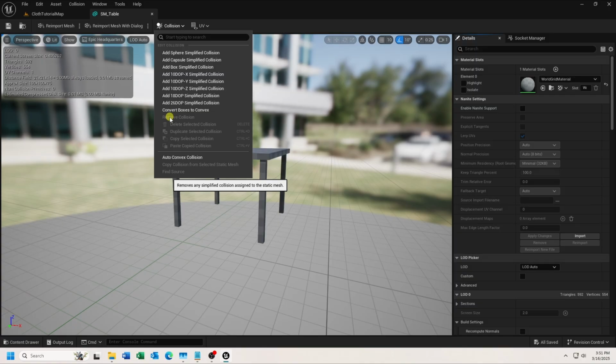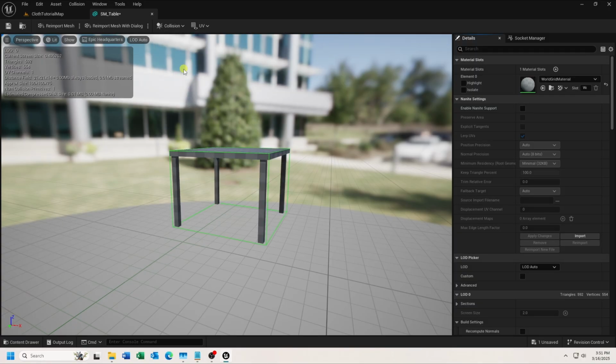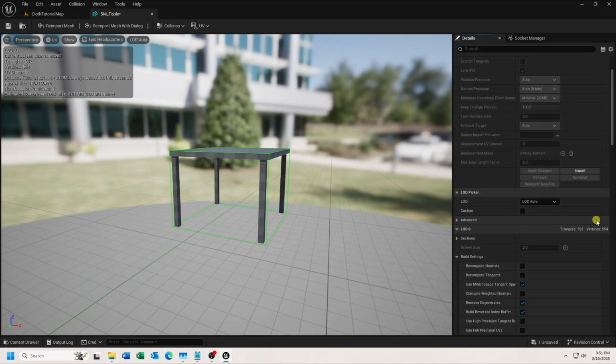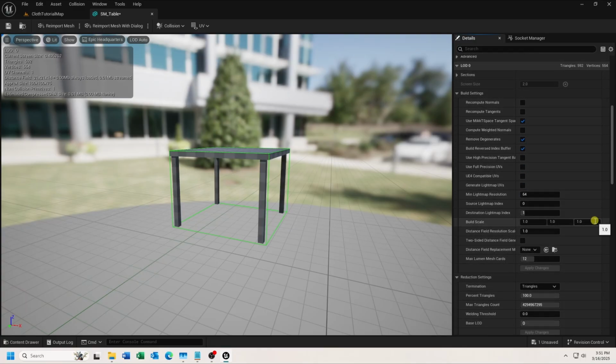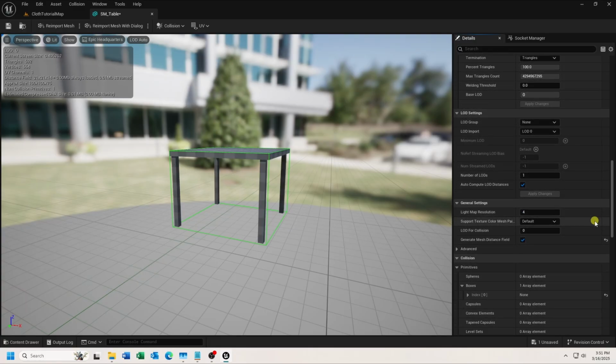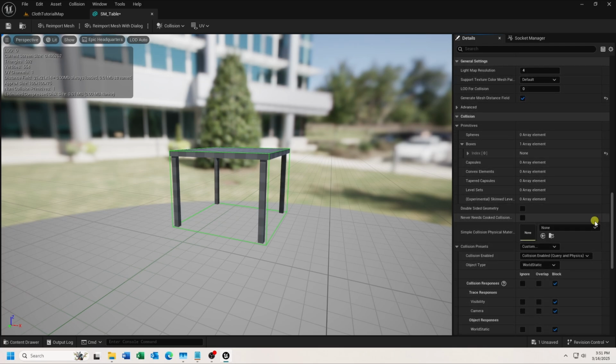So let's assign one. We'll use Box Simplified Collision since our table is essentially a box, so that shape will fit well for us. In the Details panel, scroll down until you find Collision Presets. And verify it's set to Block All.